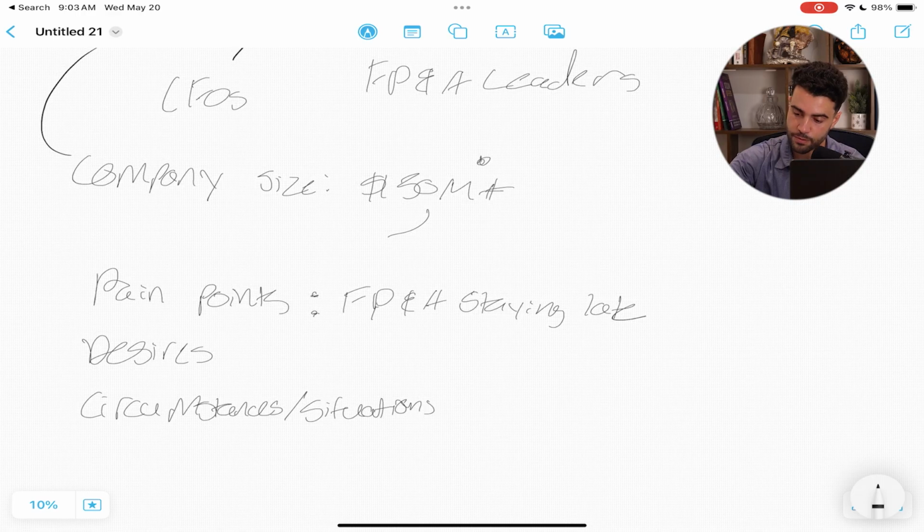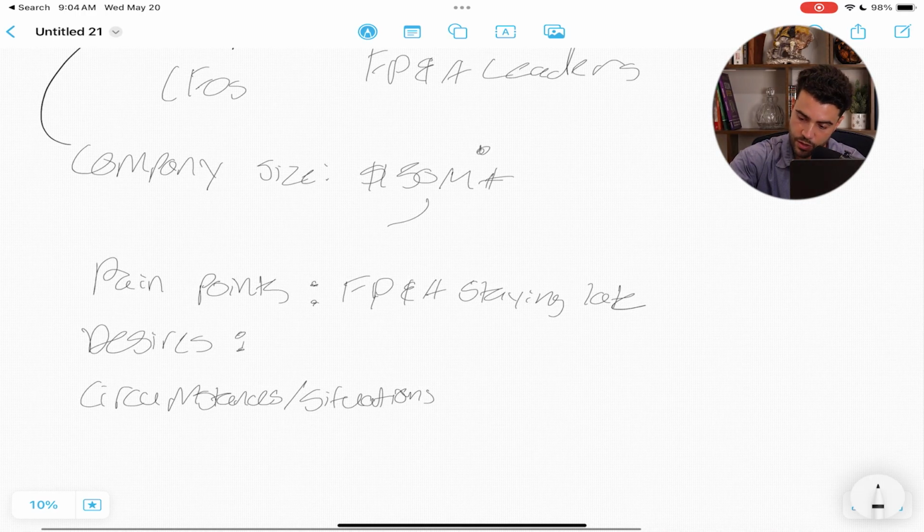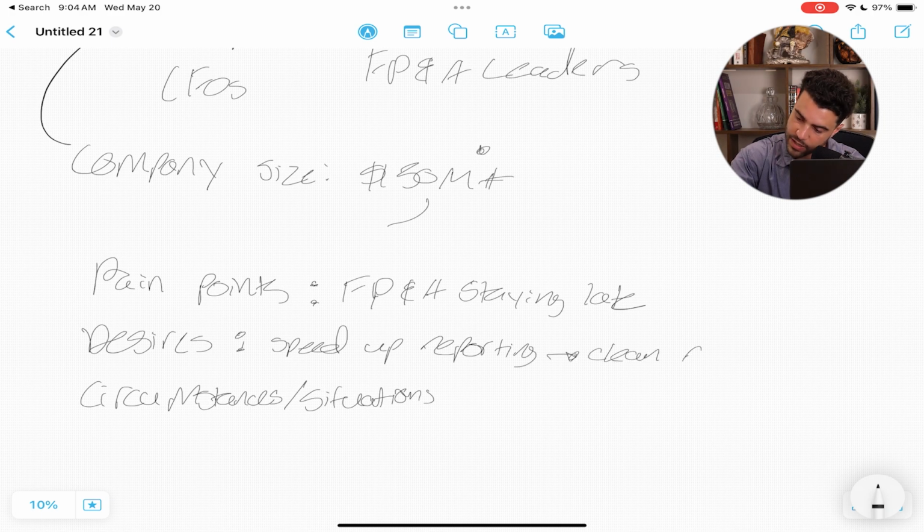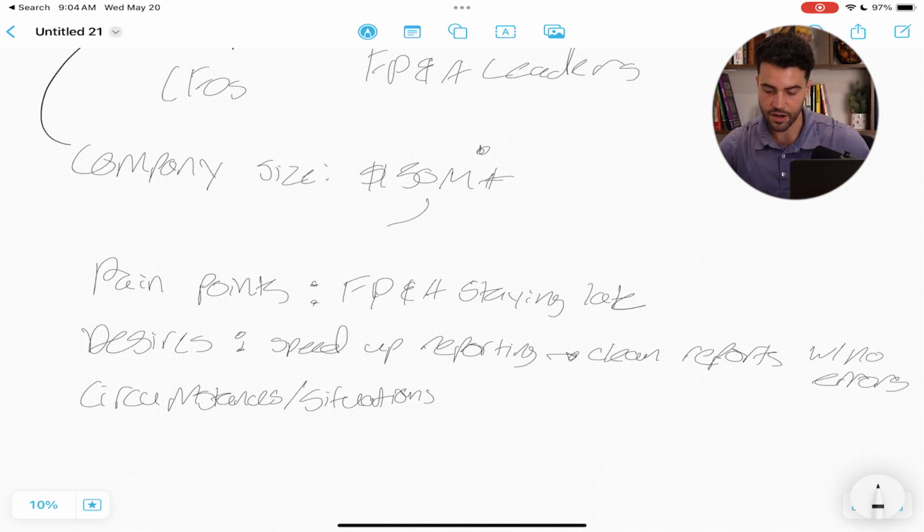So that's super important. A desire that they wanted was just sped up reporting so they can get clean reports with no errors, right? Like that's really what they want. Now there are obviously more desires on top of this, but this is just an example that I want to give to you guys. So that was another desire that they had, and then a circumstance, a situation.